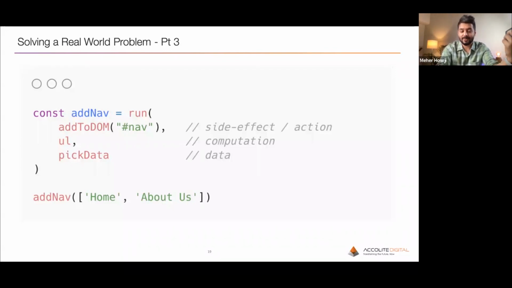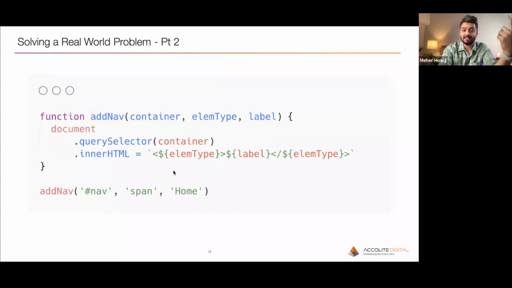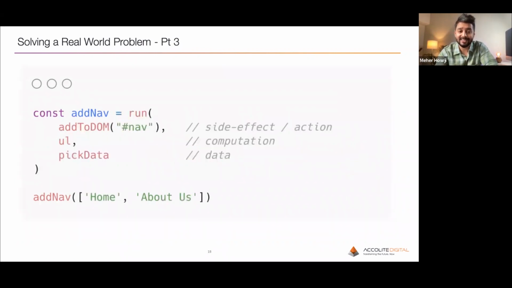So I'm going to jump quickly to the previous one. This thing which you saw here, this computation, you must be thinking like, why is this computation? Because it's a simple concatenation, and that is a computation because you took two items, you did some magic, and you returned back this. So this $sign element type, or basically the idea of wrapping your home with a ULLI, is handled by the UL function.